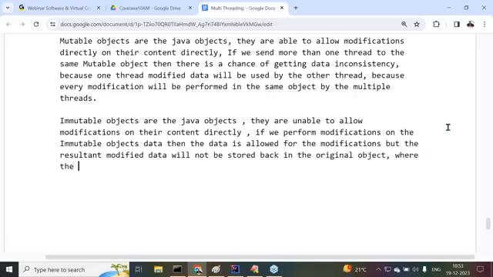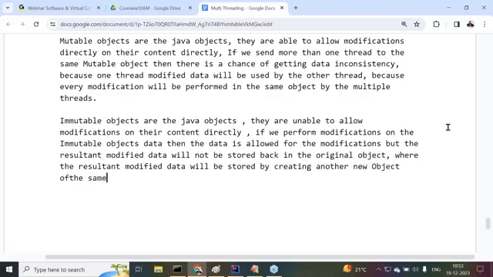Where the resultant modified data will be stored by creating another new object of the same class. Another new object of the same class. That's it.